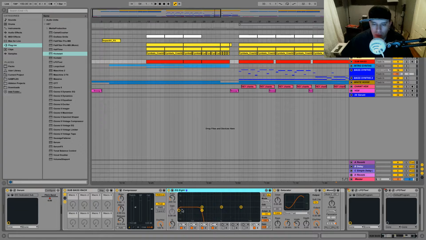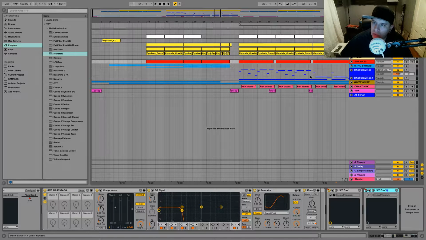There's your EQ for the sub to come through, the low pass, saturator to make it nice and warm, mono because you don't want your sub bass to be stereo, LFO tool, different tempos to make it do what it does, to make it talk, to make it wobble, whatever you want to call it.